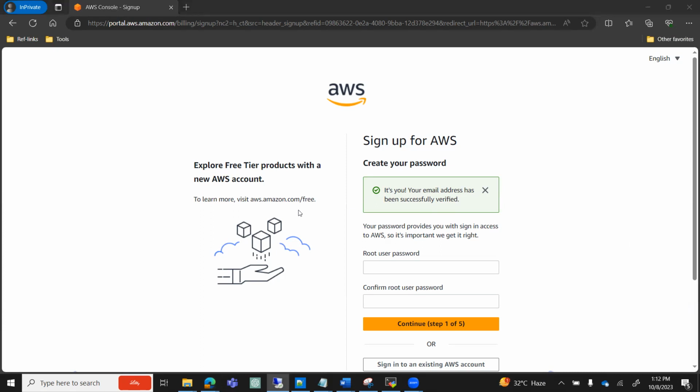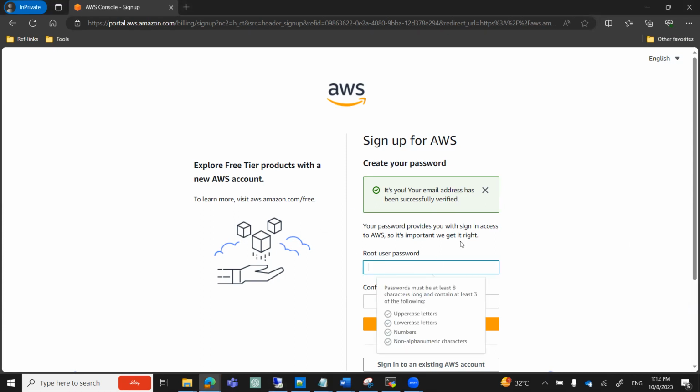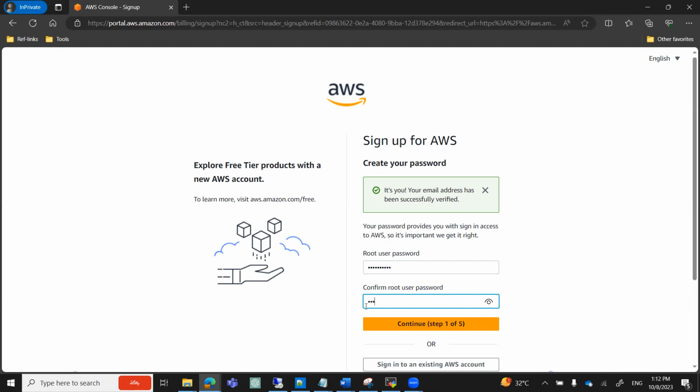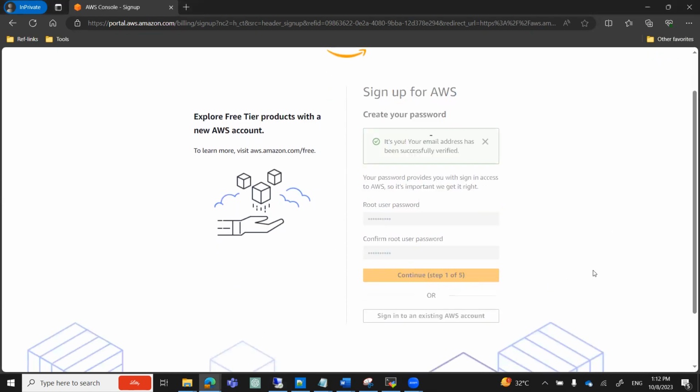Now it's time to start providing your password. Now I'll provide my root user password. So I'm just providing a password, and let me retype it. Okay, I've retyped my password and I will hit continue, step 1 of 5. So in total, it has 5 steps to create an AWS account. I've just completed step 1 while creating the AWS account.